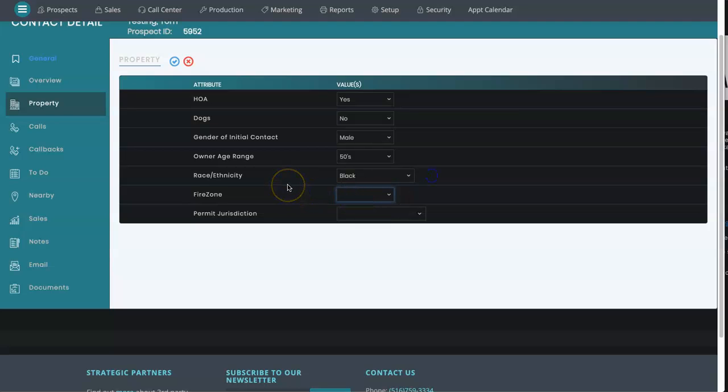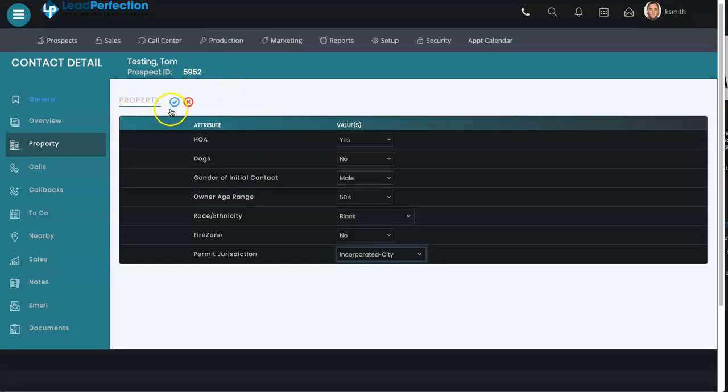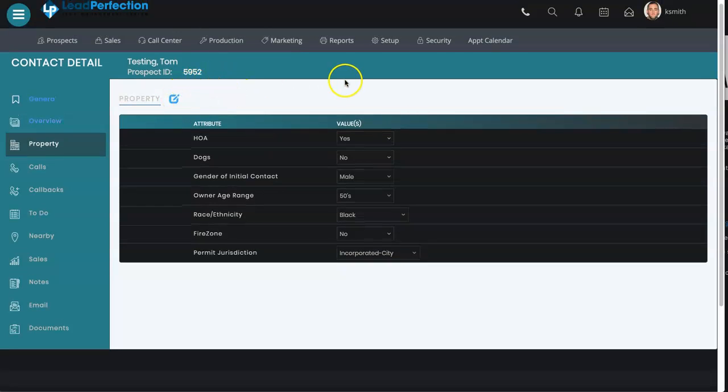So down here you'll see the fire zone and permitting jurisdiction. These two are very, very important because some products can't be sold in a fire zone, and also our permits come from different places and they're different amounts, so this is very important. So you'll have links for these two websites where you just simply type in the address and it'll tell you the information, yes or no. So they're not in a fire zone and they are part of the city. Alright, so we have all that in, we hit the blue mark. That saves us all our information. So now, we go back to general.